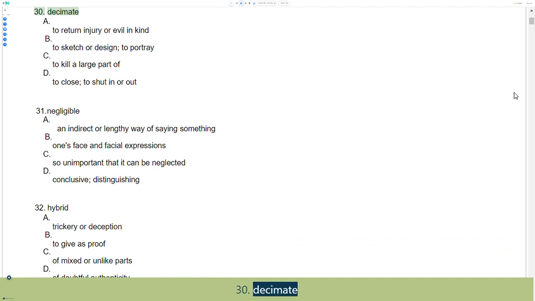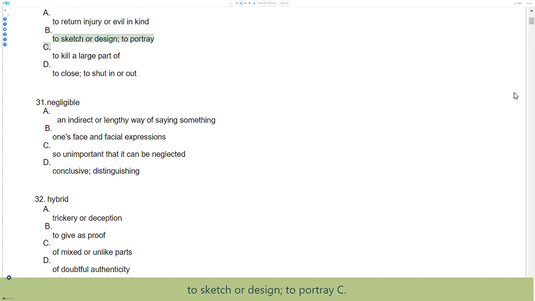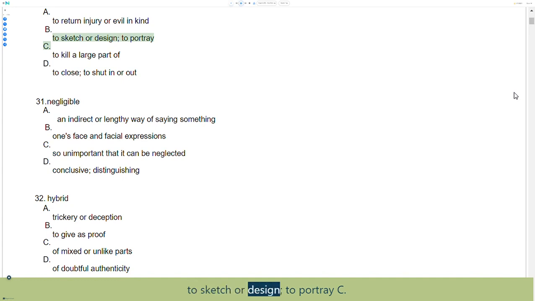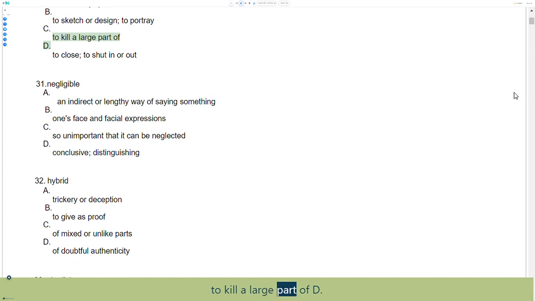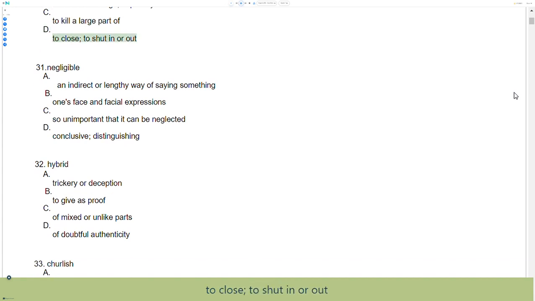30. Decimate. A. To return injury or evil in kind. B. To sketch or design, to portray. C. To kill a large part of. D. To close, to shut in or out.